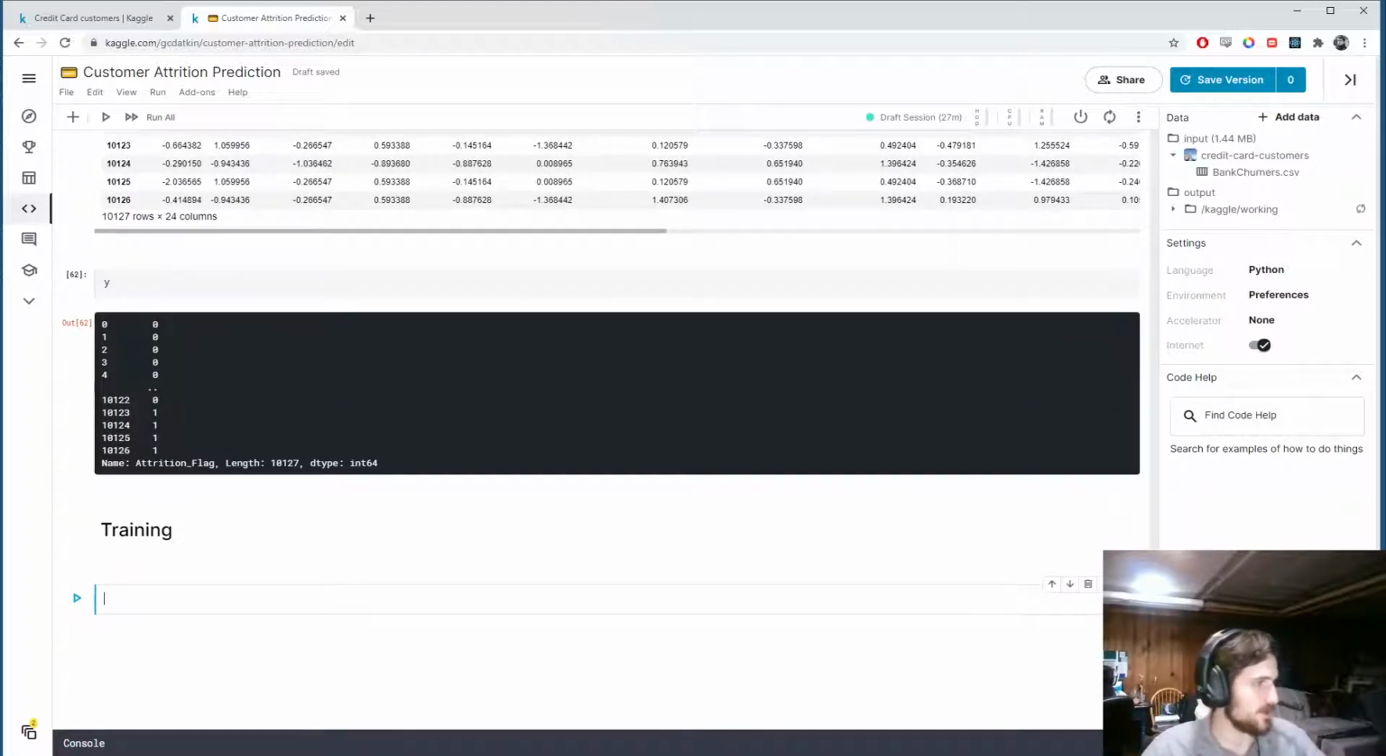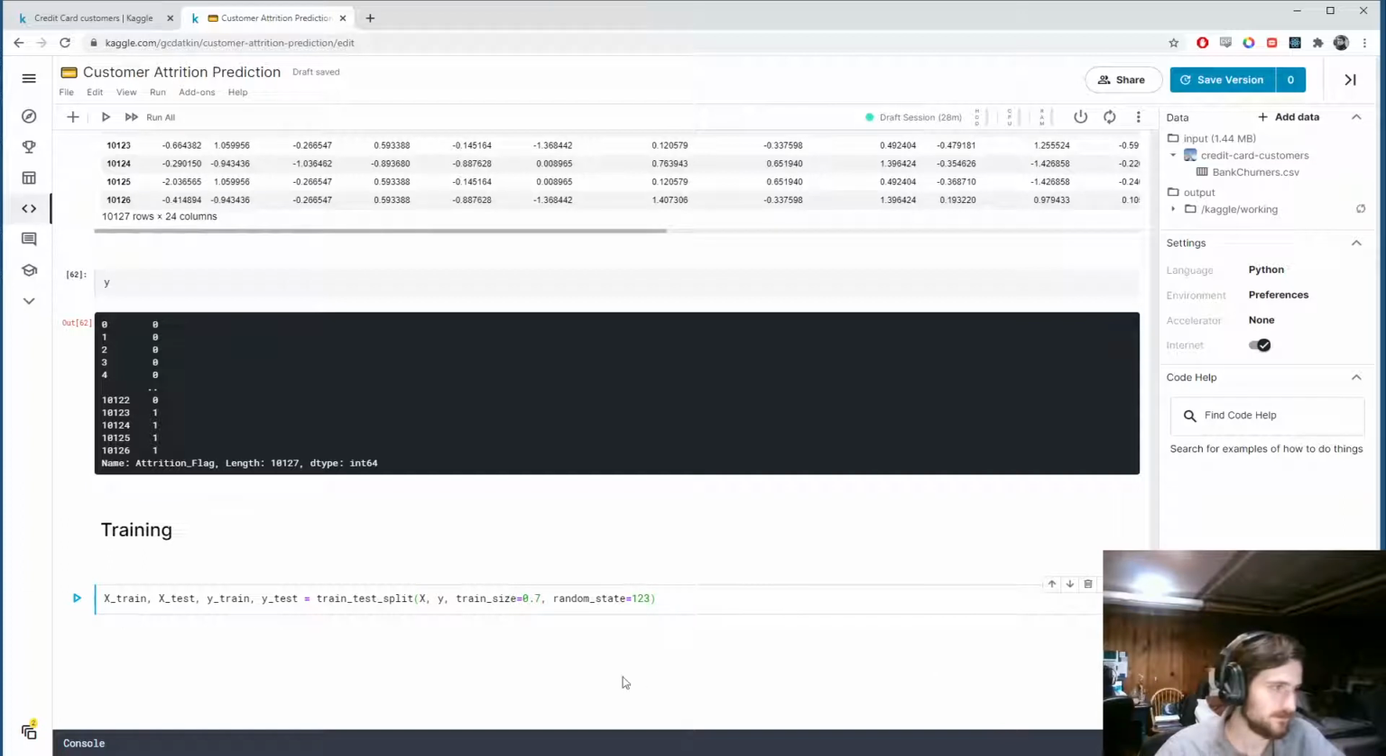So for training, we're going to first make a train test split. I'm taking x and I'm going to split it into xtrain and xtest. And I'm also going to split y into ytrain and ytest using the train test split function from sklearn. We pass in x and y, specify a train size, I'll do 70%, and a random state just to be sure that we can reproduce the results. This function also shuffles the data, so we don't have to do that ourselves.